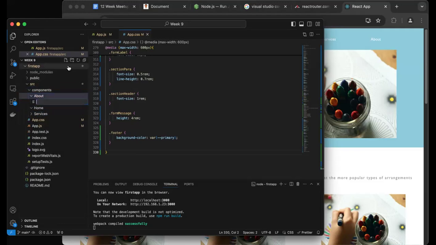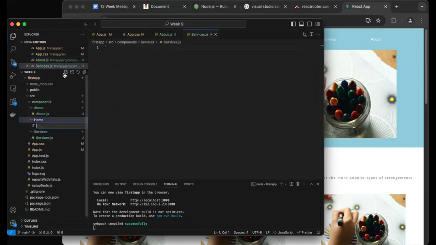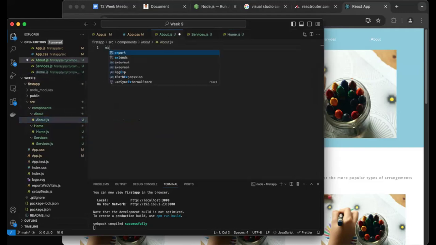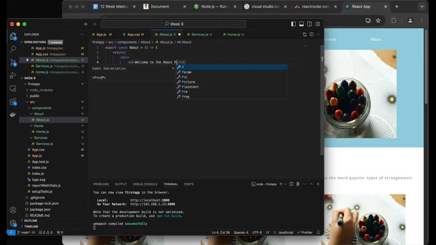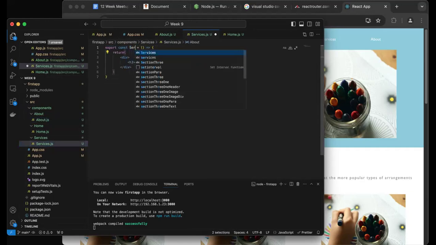I'm just going to create a single file. So this will be about.js, and this will be services.js. And in here, we'll create a home.js. And so inside of home, about, and services, we're going to use the same exact template. About equals to return. And inside here, we'll put in just a very quick, very simple welcome to the about page, and save that, copy that, go into services, and welcome to the services page.